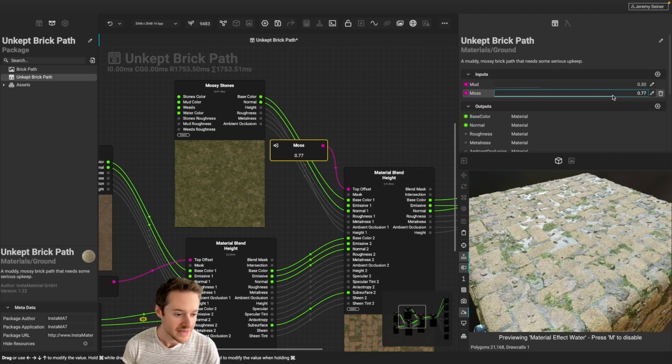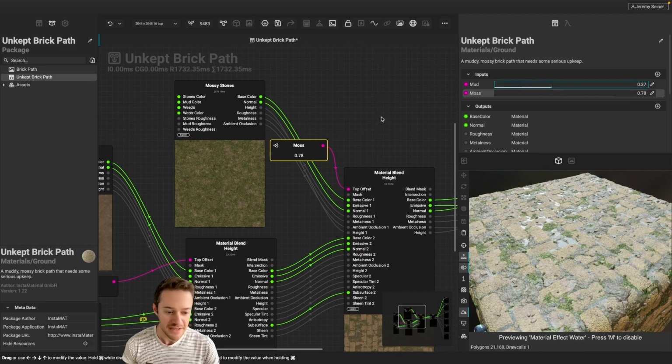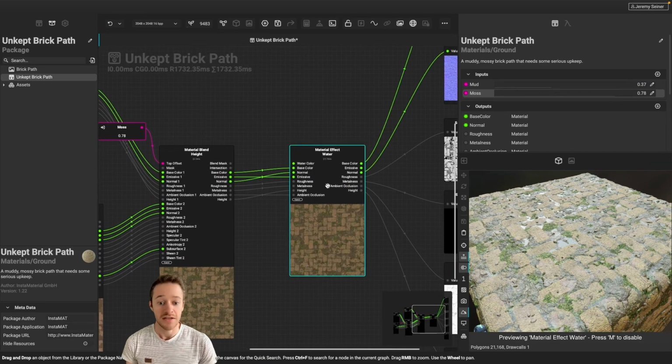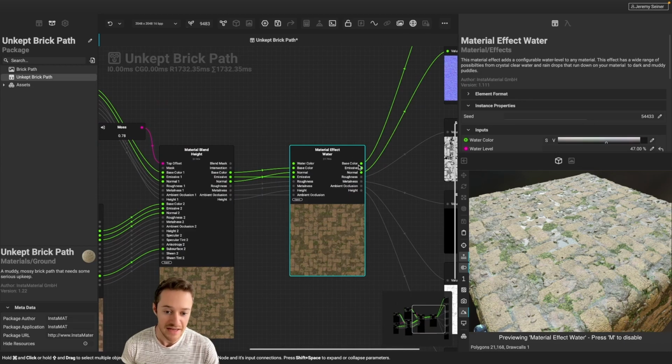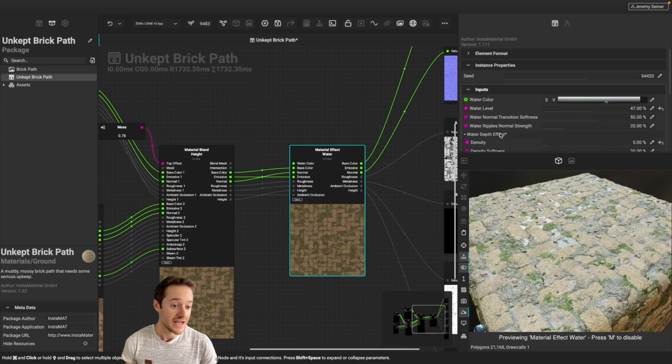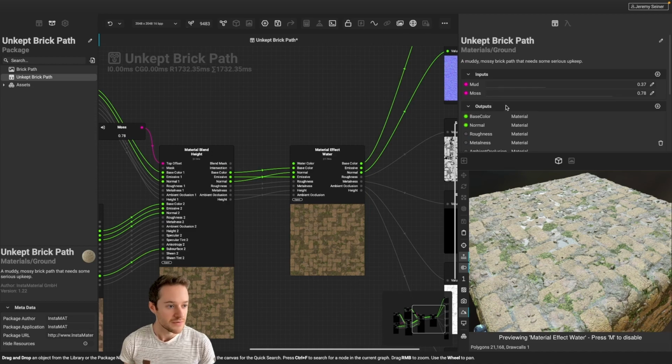So now I can go ahead and adjust the moss and the mud. And the last parameter that I'd like to expose here is the water. So if I go again, I can click on material effect water. Now I could go ahead and expose it with the other two ways that I've shown you so far, but let me show you a third way, which is kind of a longer way to do it, but you can do this any way that you'd like here.